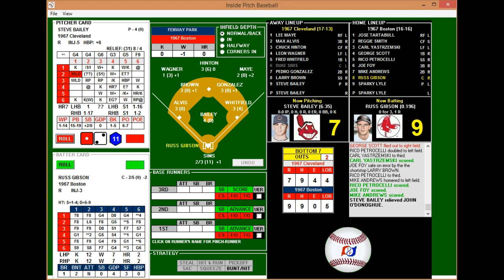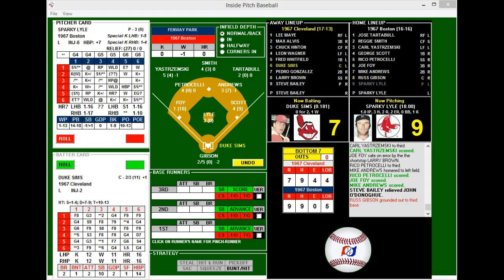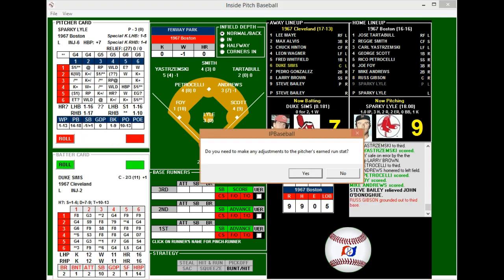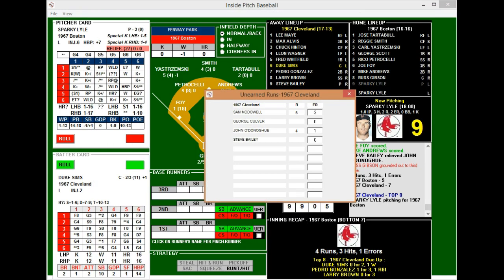And foul ball. And no, Gibson does not draw the walk. He'll ground out to third to end the inning, mercifully. Red Sox score 4 runs to take a 9-7 lead, capped off by a 3-run homer by the second baseman, Mike Andrews.